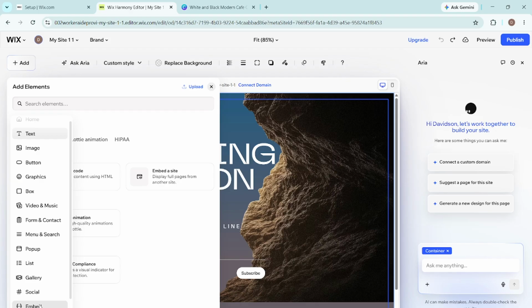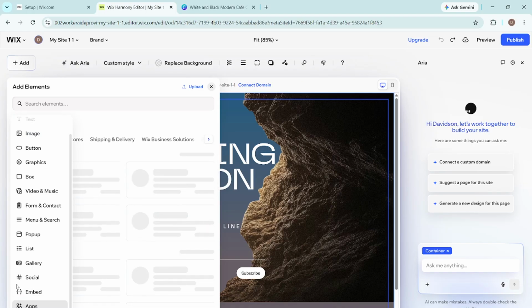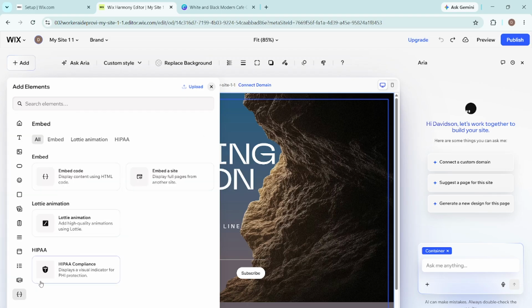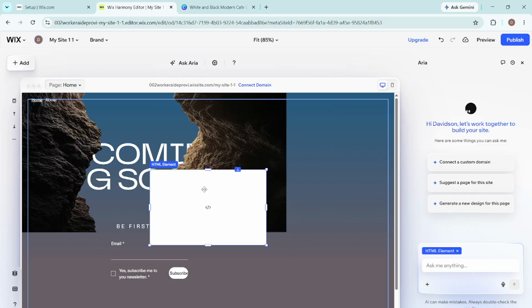Next, click Embed. This selects the embed functionality, which is designed for placing external content such as videos, forms, or in this case, Canva designs. You should now see embed options that let you choose how to add the code. Then click Embed Code. This is the option that allows you to paste raw HTML or embed snippets into your page. It matters because Canva provides embed code specifically meant to be placed into a site.